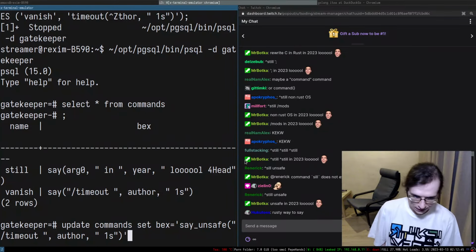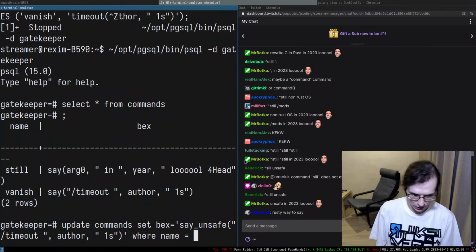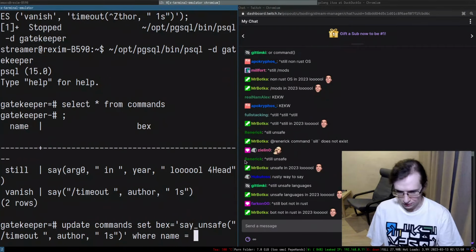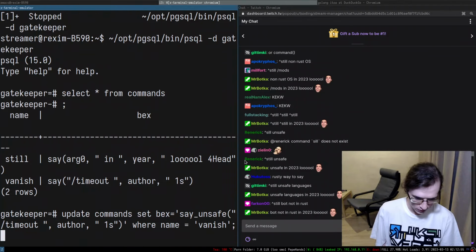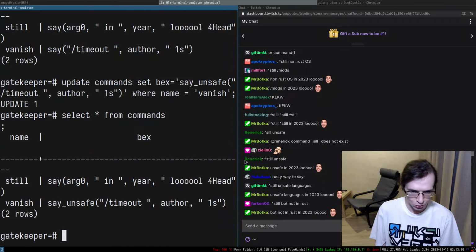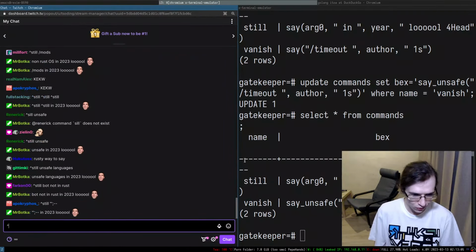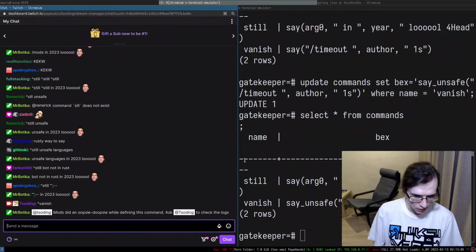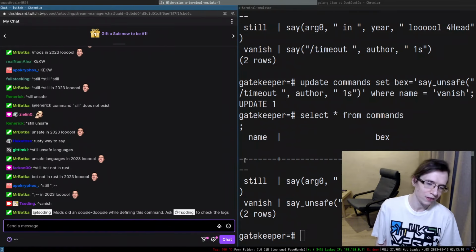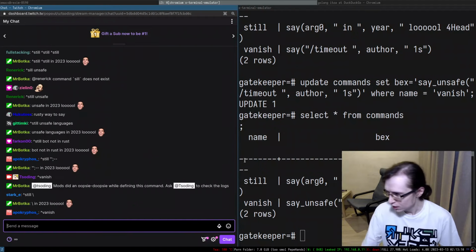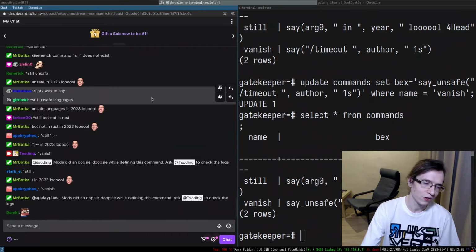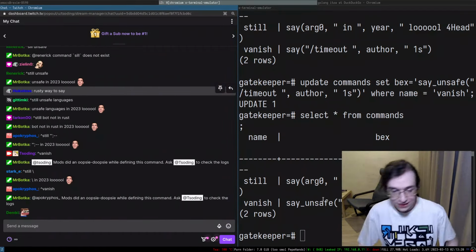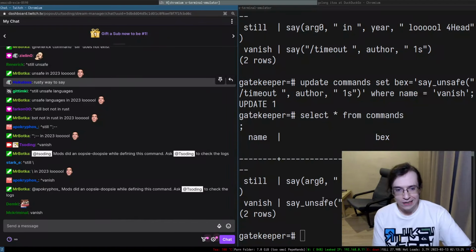It's not going to work, by the way, again, because we don't have a say unsafe. I'm really tired, so I'm trying to speak Russian. All right, so did it work? I think it did in fact work. If you try to do vanish now, it says mods did an oopsie doopsie while defining this command, ask Studium to check the logs. The reason is because of the vanish command's unescaped character underscore. It doesn't support underscores. What a shitty language. It doesn't support numbers in variable names and underscores in function names.